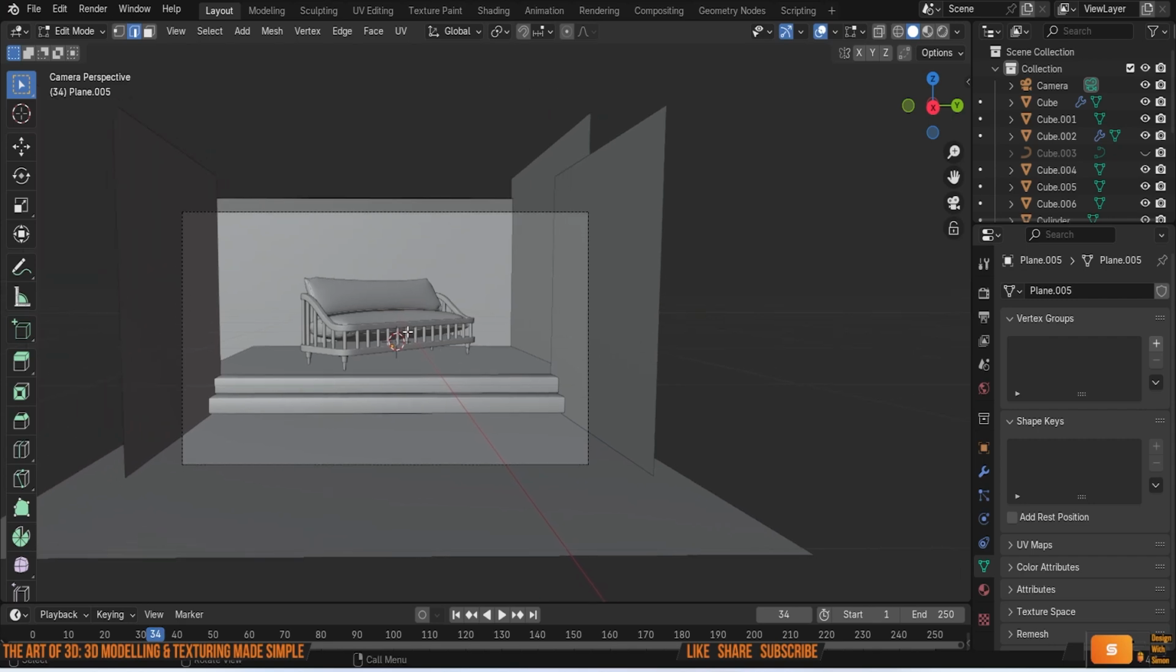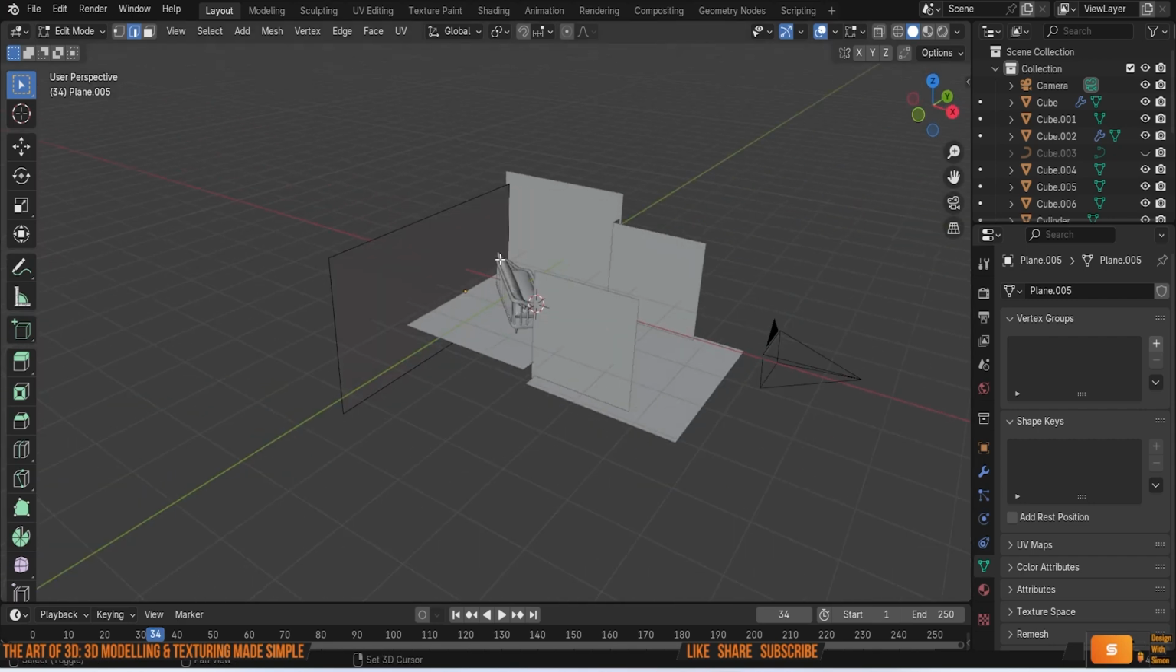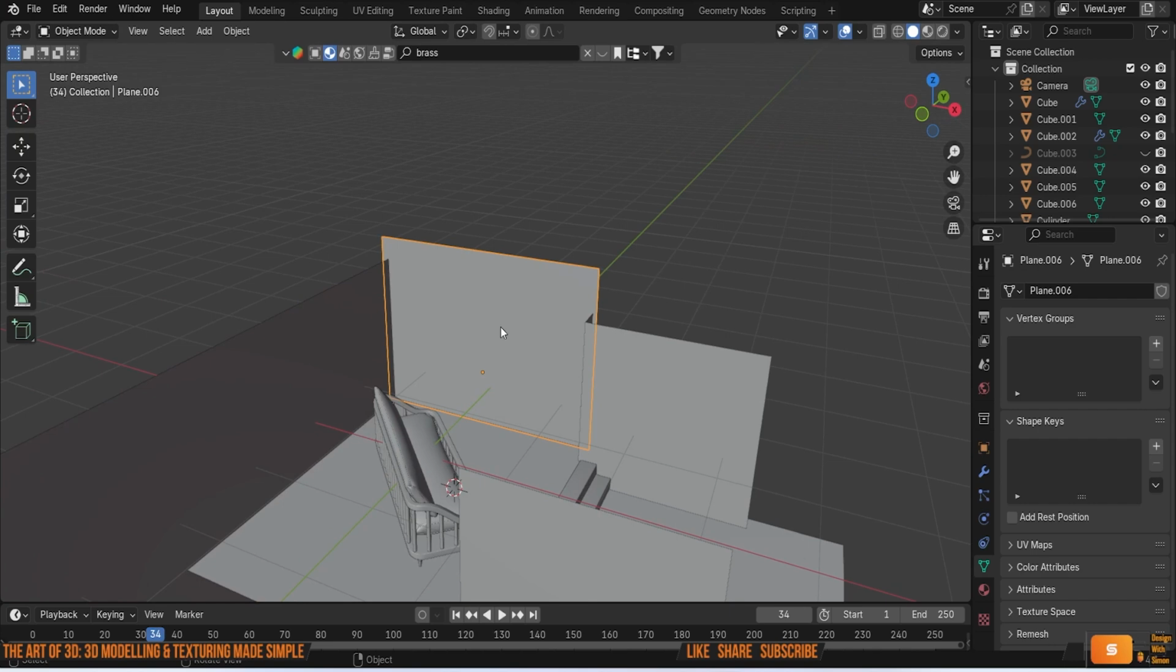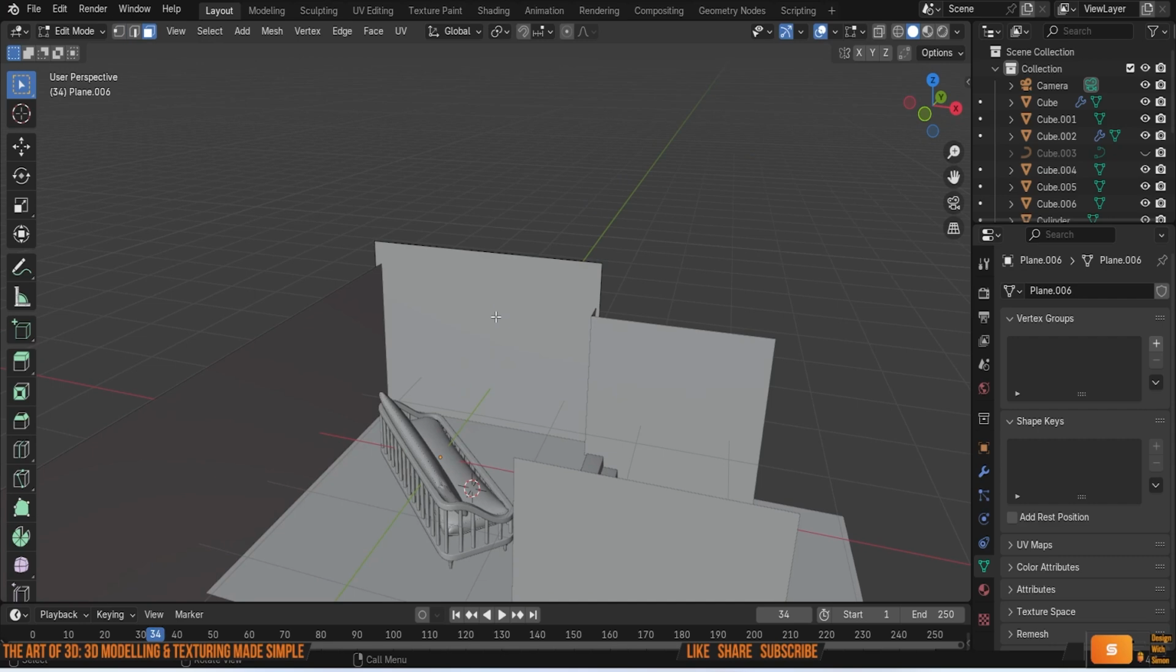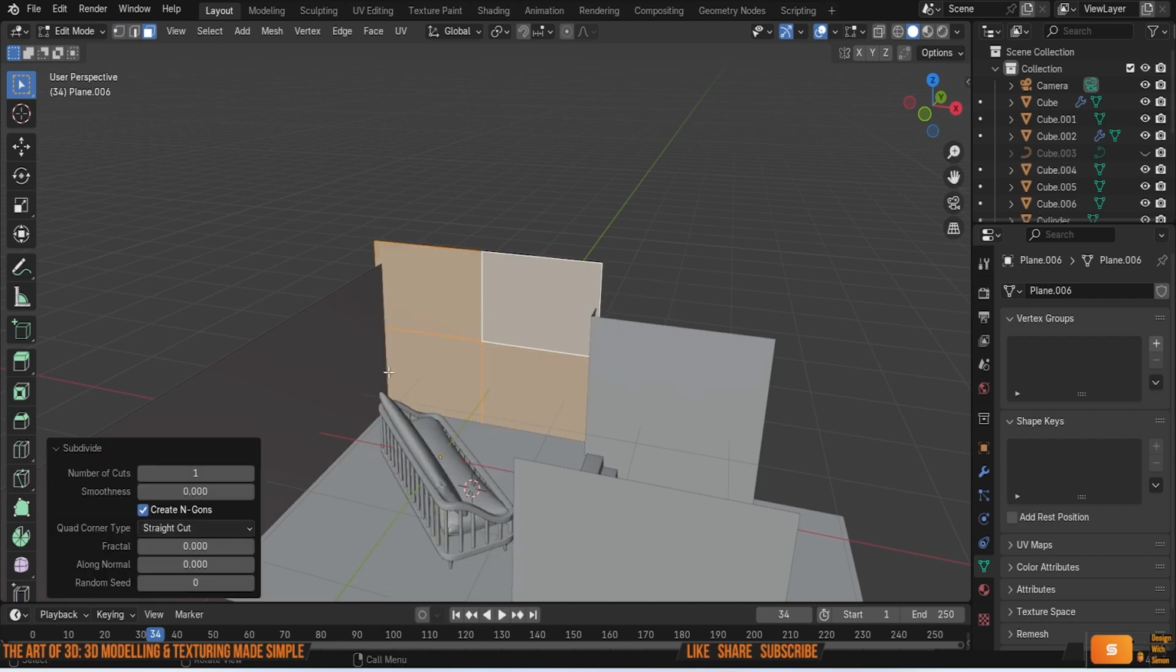Okay, so that's the basic blackout shape of our environment. With this one here, I'm going to Control A to apply all transforms. Edit mode, select this face. I'm then going to right click, subdivide, let's put those numbers.